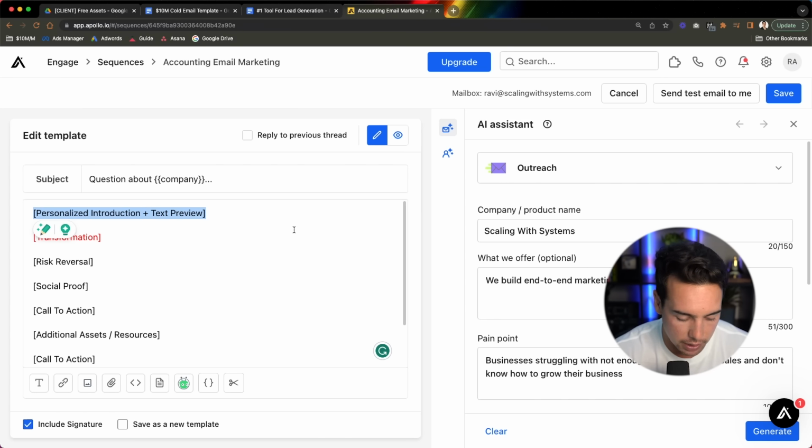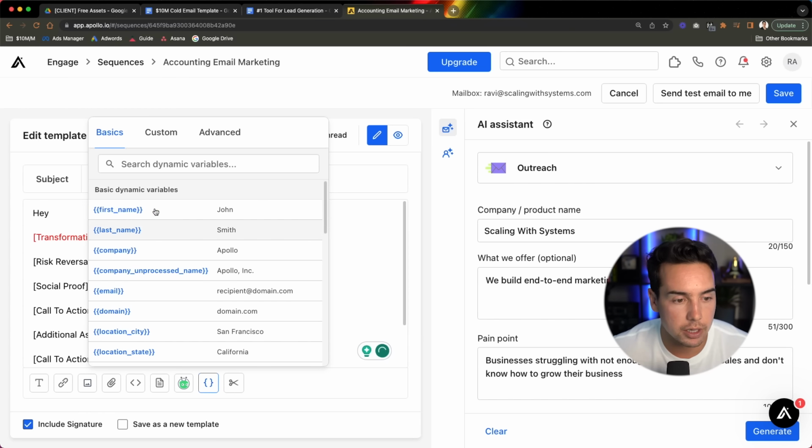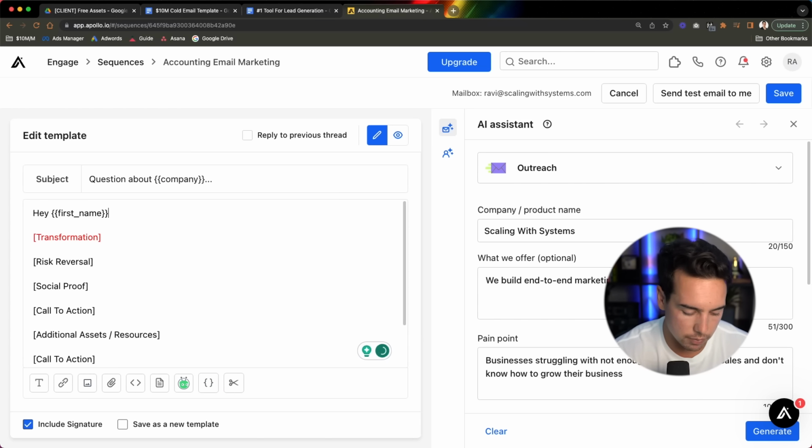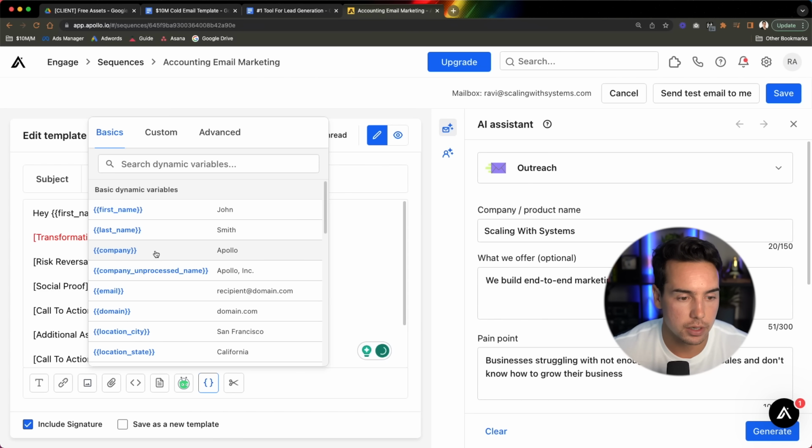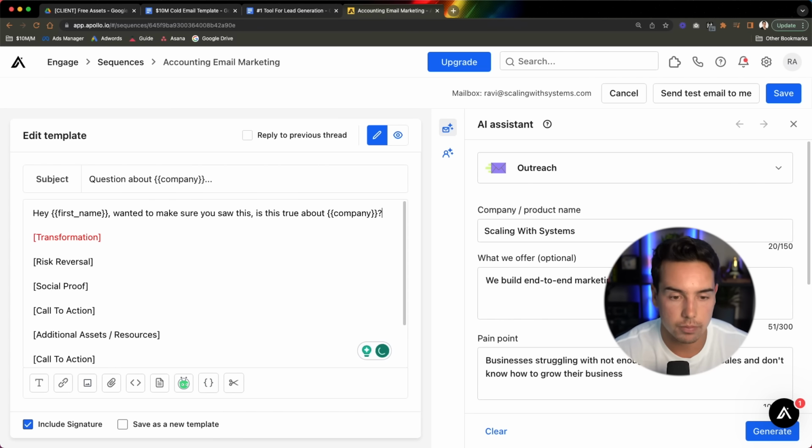So I could say something like, "Hey," and then I'll use a dynamic variable to get the first name here. "First name, wanted to make sure you saw this. Is this true about company name?" So we'll come down here and just say company name, question mark.